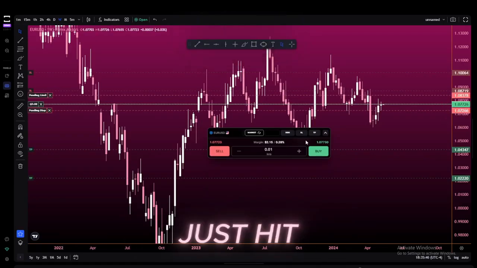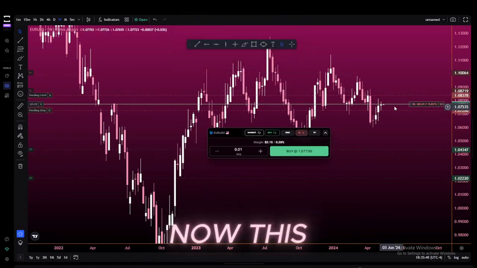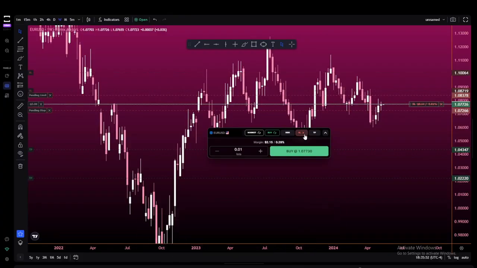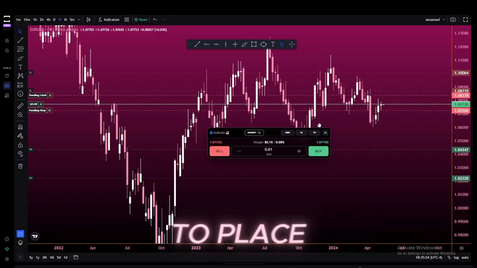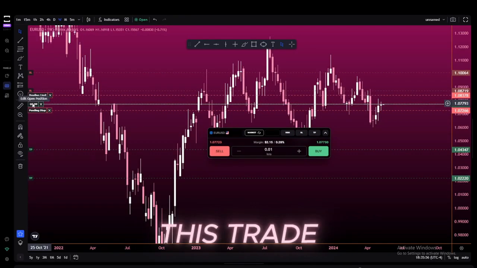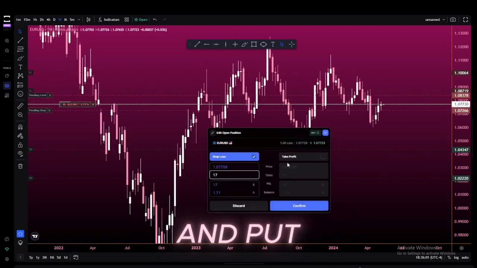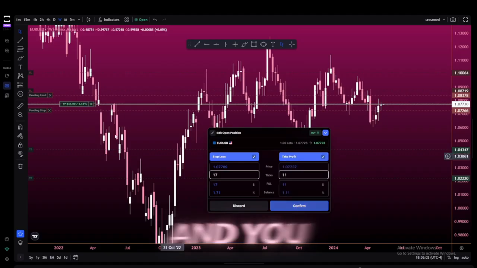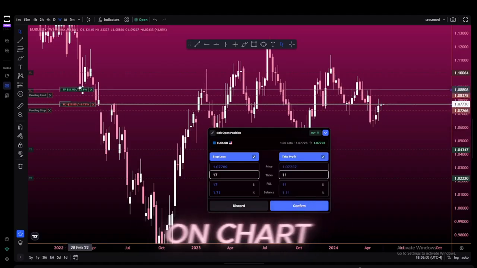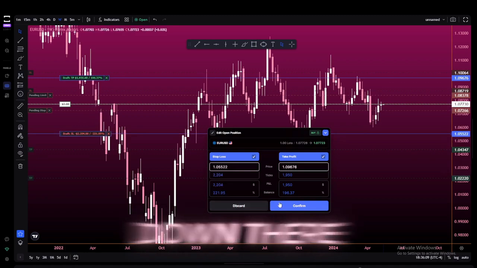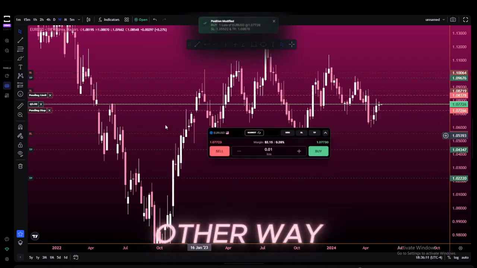But look, if you just hit stop loss, now this is thinking that you want to be in a new order. So you're not looking to get into a new order, you're looking to place a stop loss on this trade right here. So you have to hit it first, right? And then go ahead and put your stop loss, enable it, and put it where you want to be on the chart, right? Take profit up there, stop loss down there, and boom. Confirm that, right?